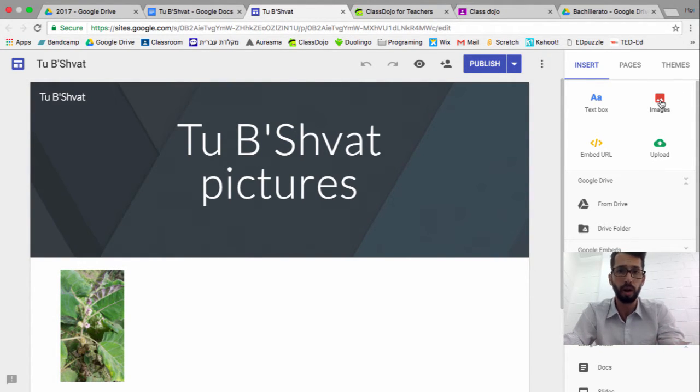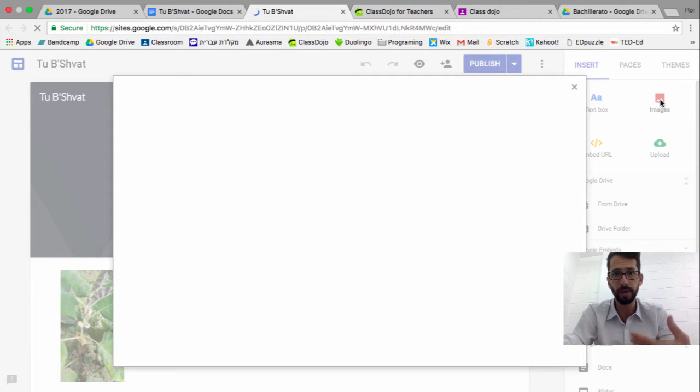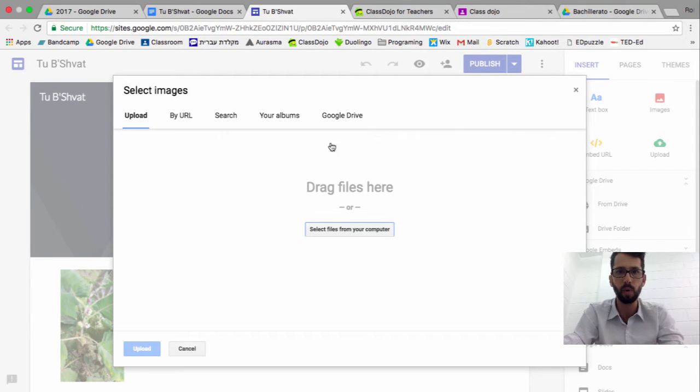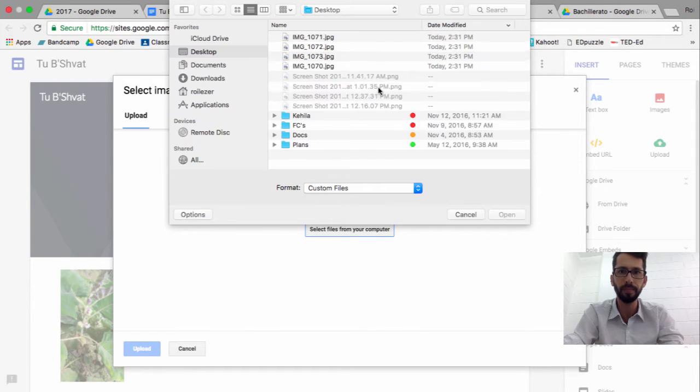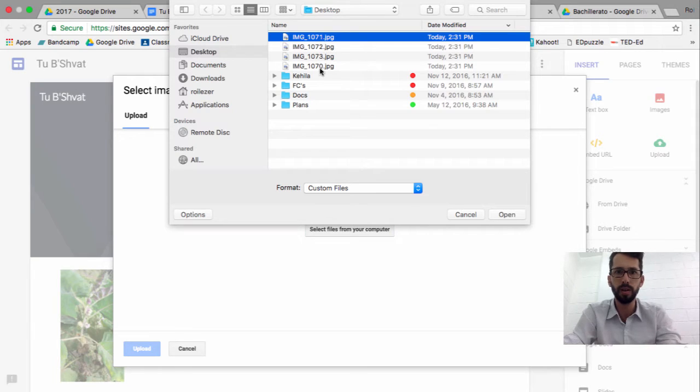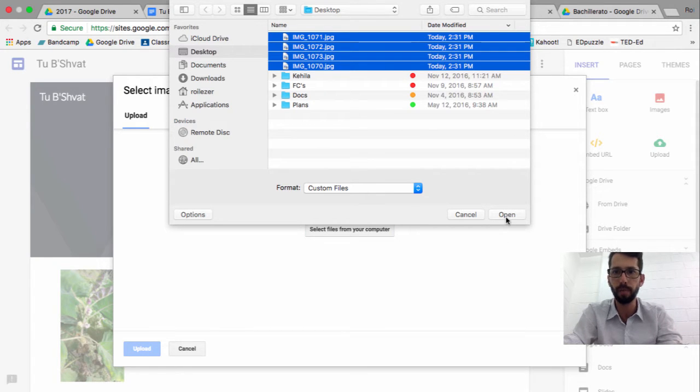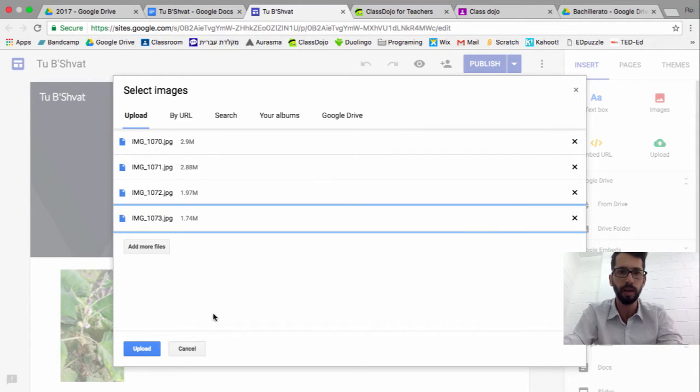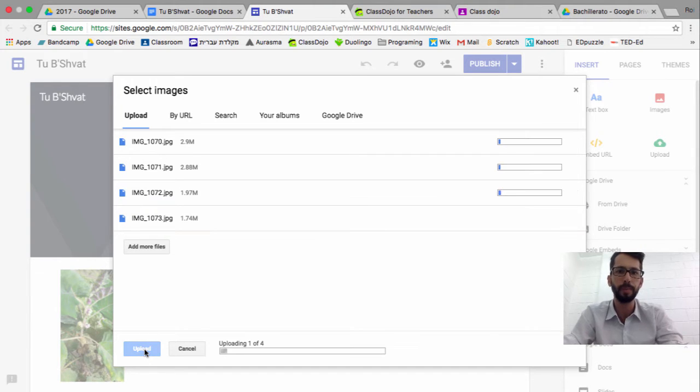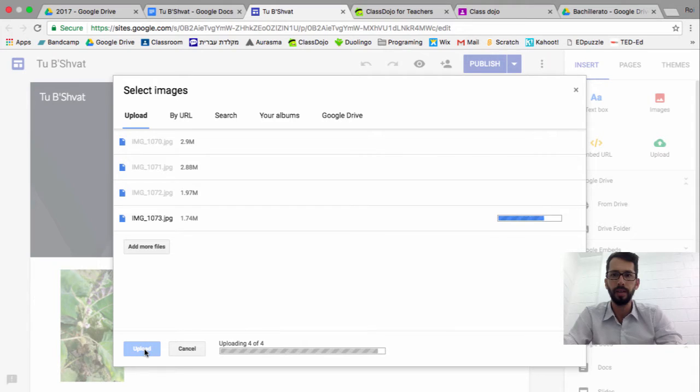So I'm gonna open this site, which I give you the link to in Google Classroom. I'm gonna click on Images, and I'm gonna choose my images, the images that I want. I'm gonna choose one from my computer, and I want these 4 pictures. I'm going to mark them, and I'm going to click on Open. Here they are. Upload. Easy peasy.